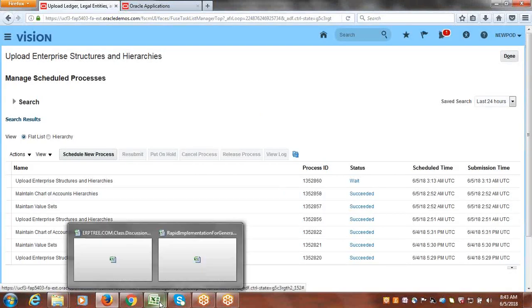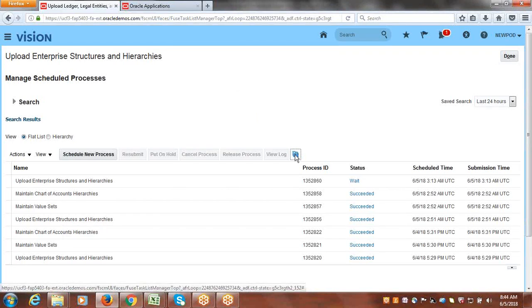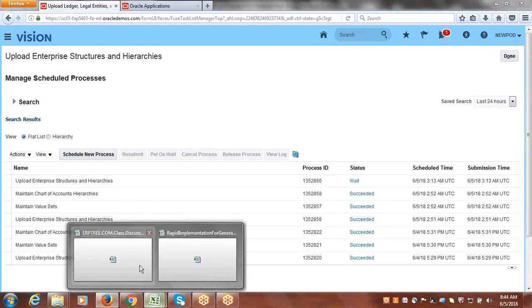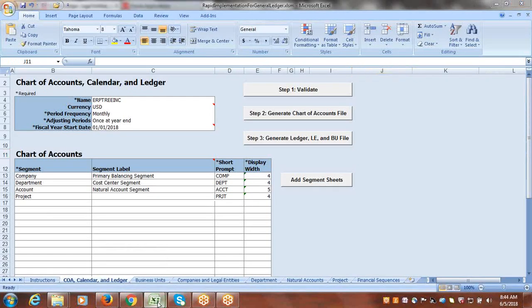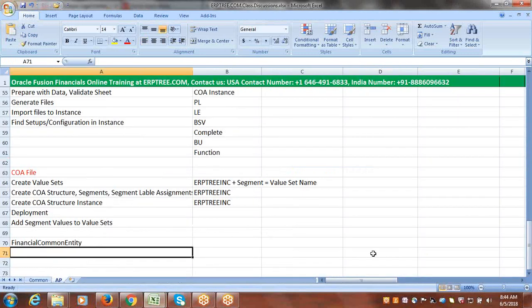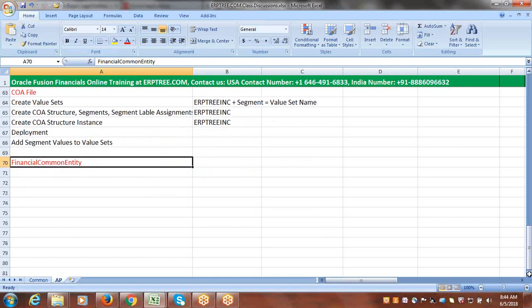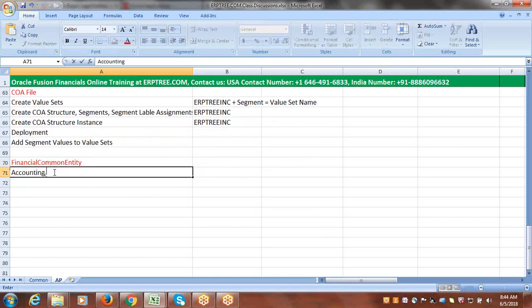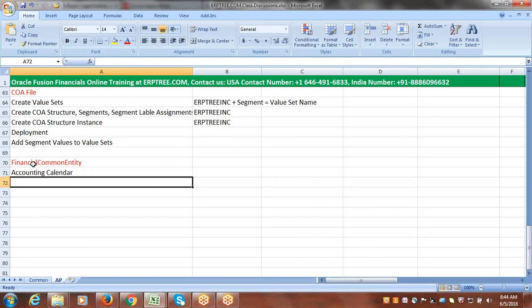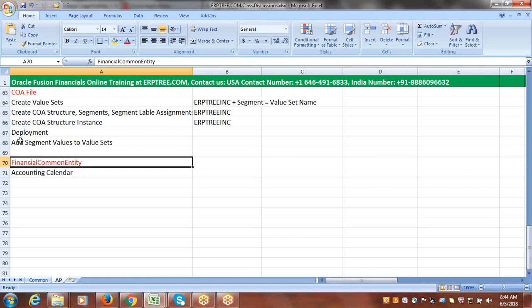Okay, what definitions will it create in the instance? We'll go and see. In which sequence will it do all those setups? The same sequence we follow, it will create. First it will create the accounting calendar, and currency, no need to do it. And when you submit this sheet, by the time your chart of accounts should be ready.